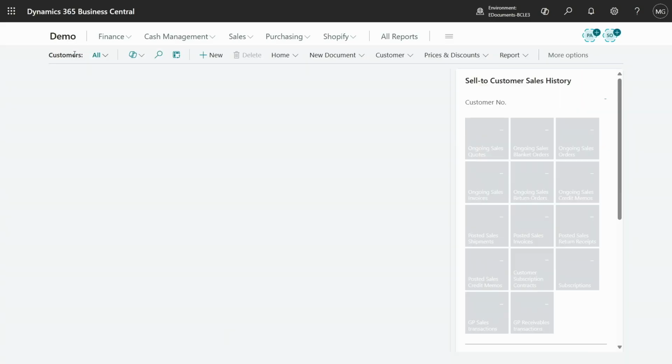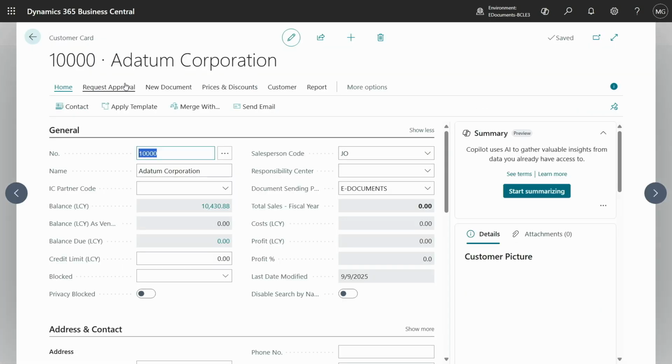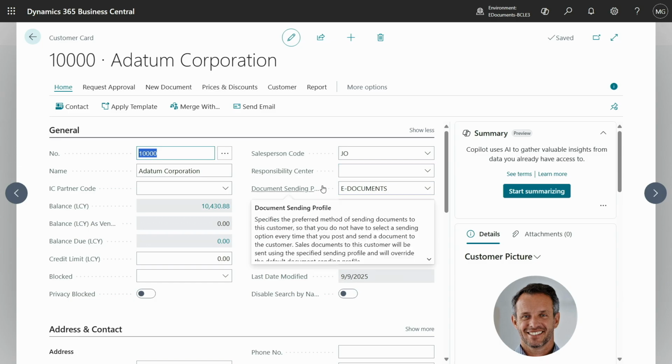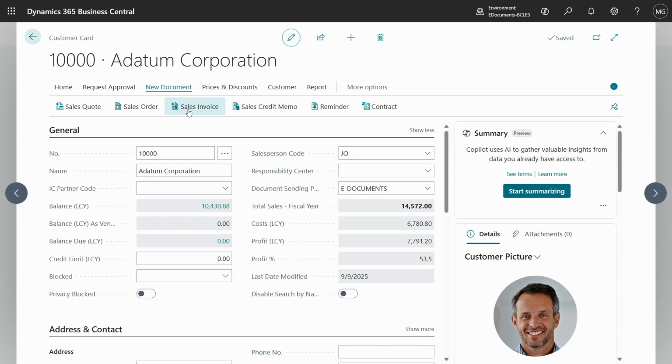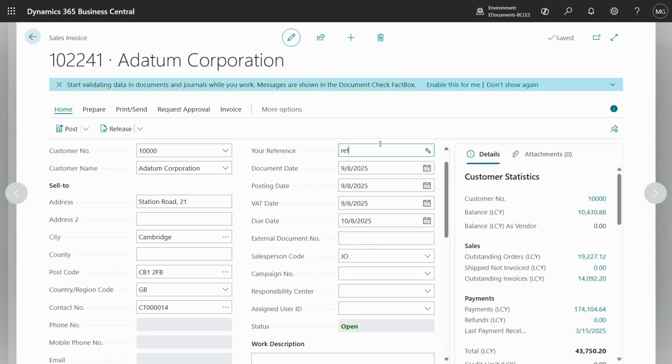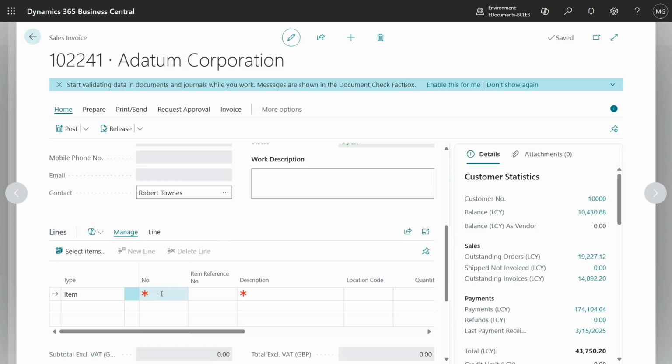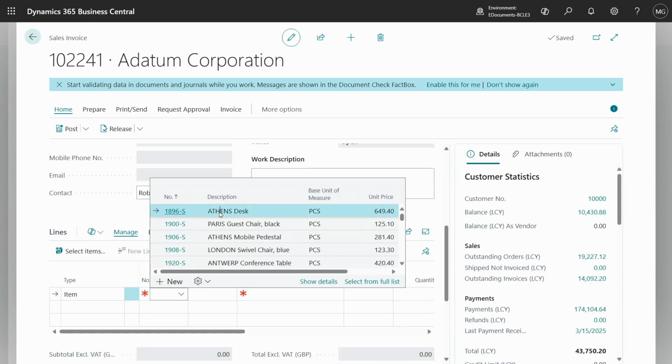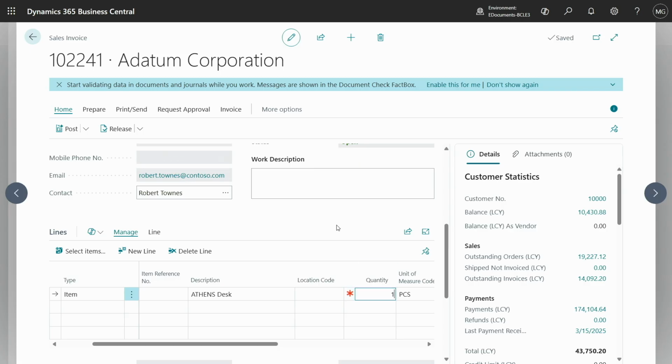Right, so we have a business event that happens whenever an e-document service status changes. So I will go here and just go to one of our customers, and I just have a default e-document sending profile set up, and I will just create a sales invoice. So I will put a reference number here, and then I will take a desk here, and I'll just post it.